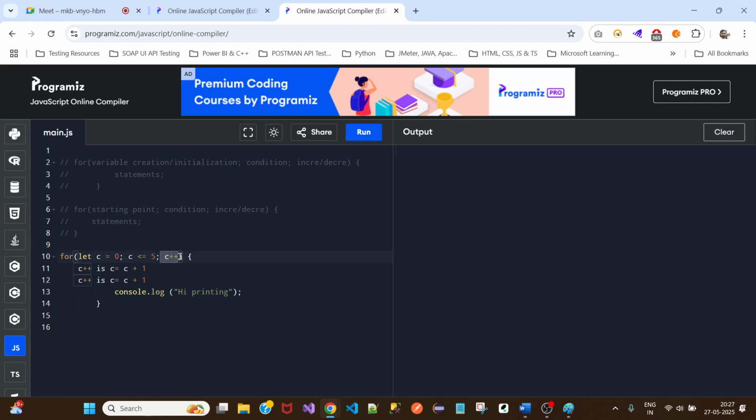Then it will come back to the condition, and it will check. Okay, 1 is less than 5. It will print it. Then once again, it will not come out of the loop. It prints this "high printing".